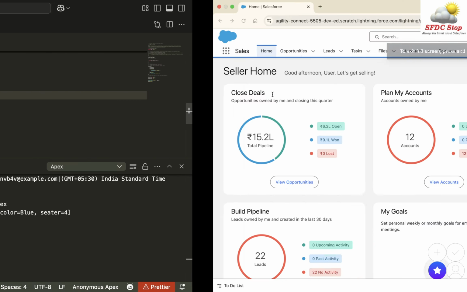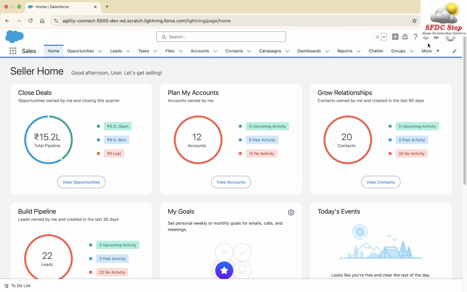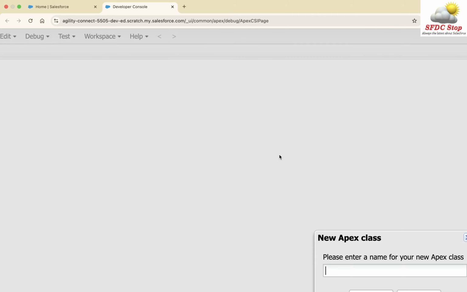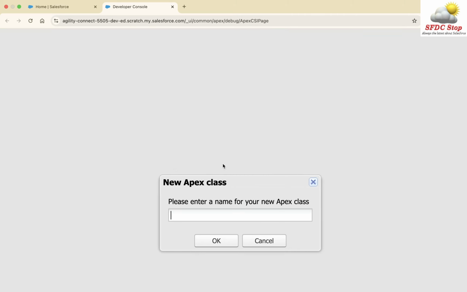First of all, I'm going to do that using Salesforce. We can just go to Setup and open the Developer Console. Now here you can go to File, click on New, and then Apex Class. So you have an option to create an Apex class here.